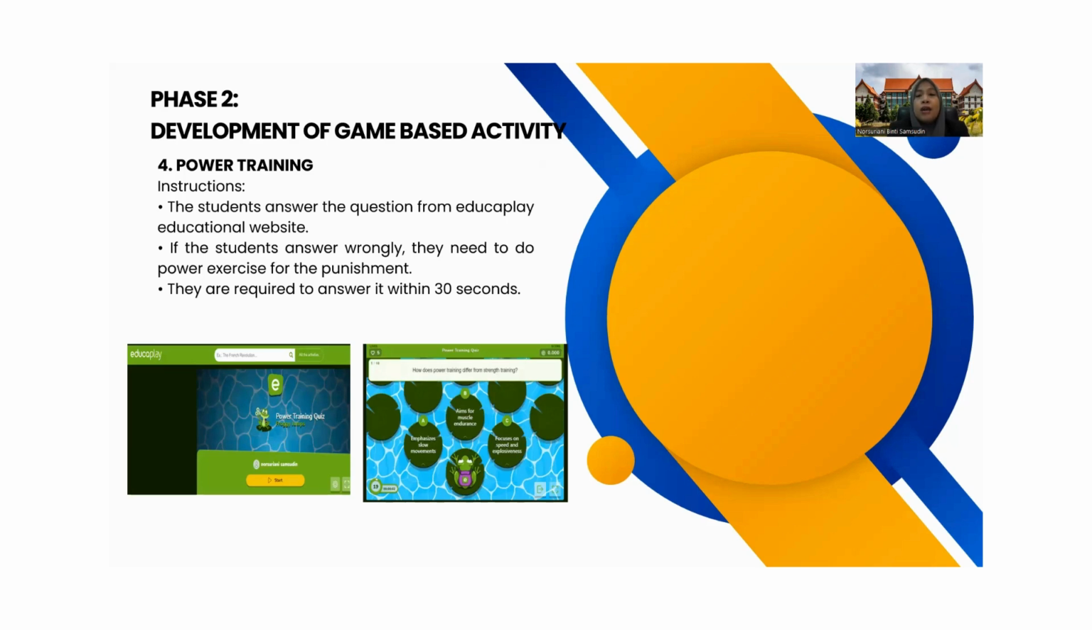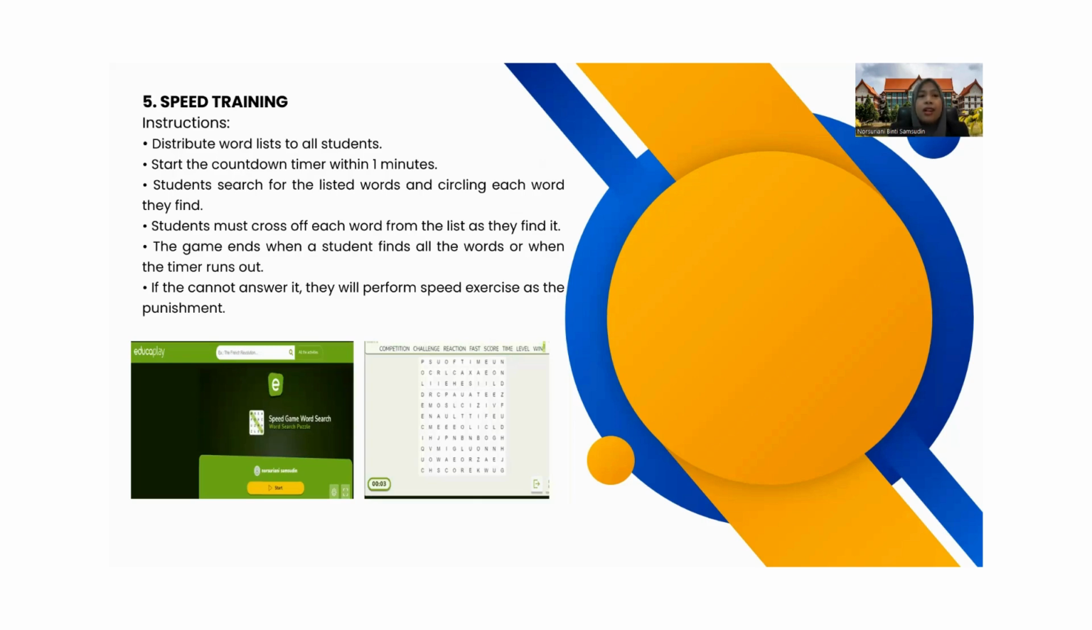The fourth one is power training, and the student needs to answer a question from the Educaplay educational website. If the student answers wrongly, they need to do the power exercise as punishment, and they need to answer within 30 seconds.